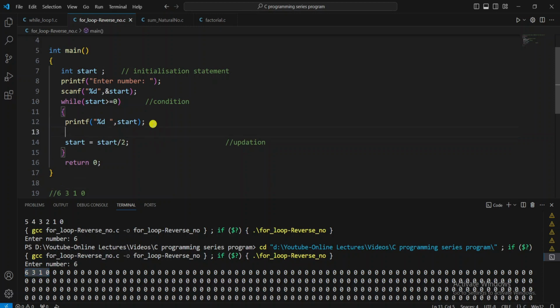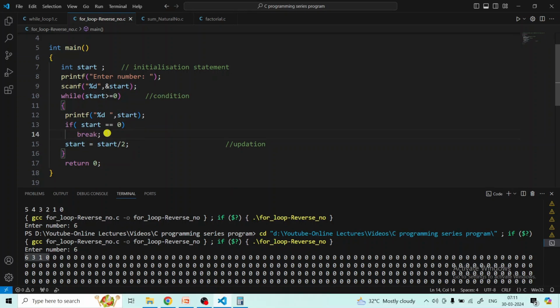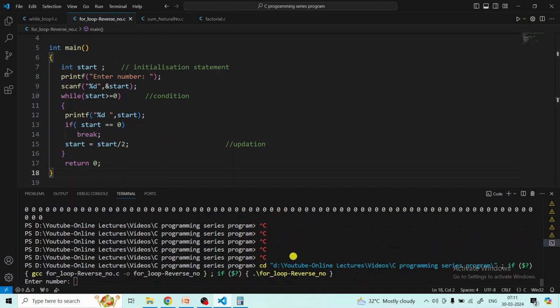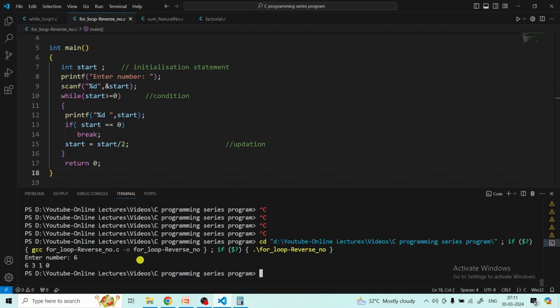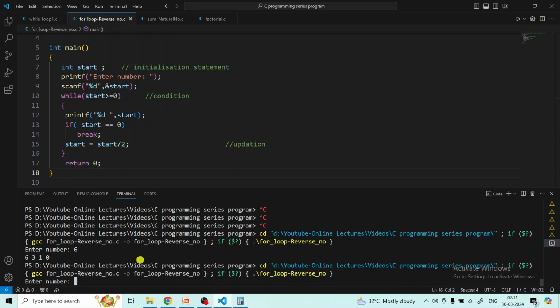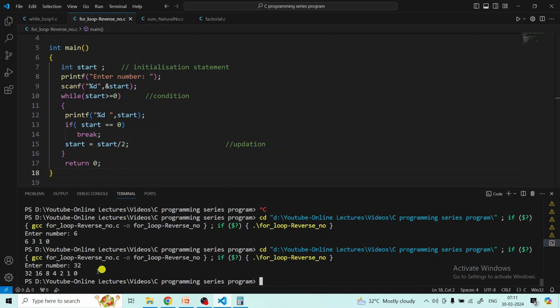So what I will do is, after printing every number, every start value, I will just put the if. So basically, first let's see what output is now coming. So enter the same number, 6310. Let me show you again. If I enter, let's say, 632, the output is coming correct, right?